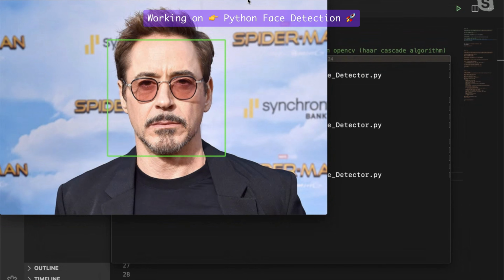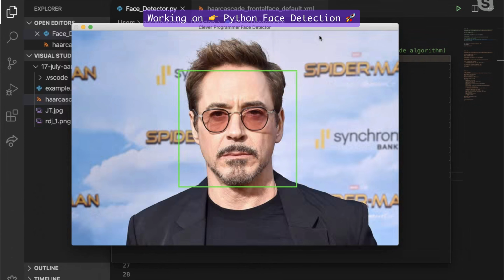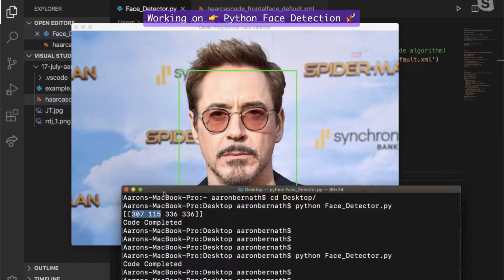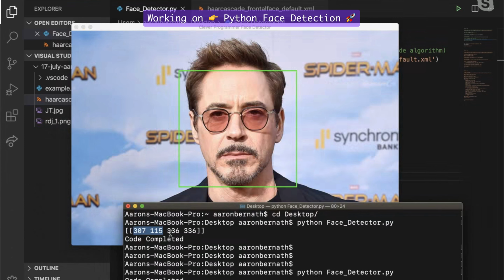So this is a hard-coded solution. Is it still true that the top left point is 307 and 115? And then the bottom right point is 336, comma 336? No, that is the width and height of the square, because it's a square, so width and height are the same. So what's the bottom right point then? That would have to be this point. It's just some coordinate math.